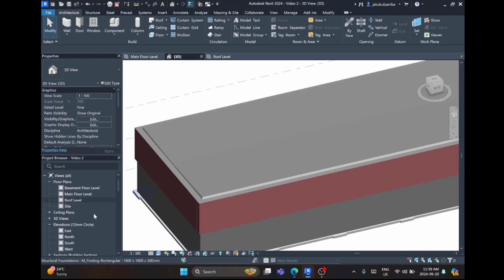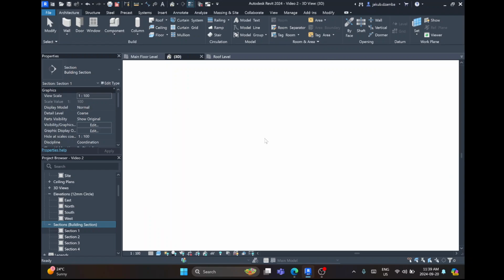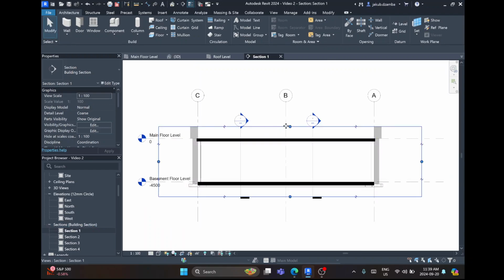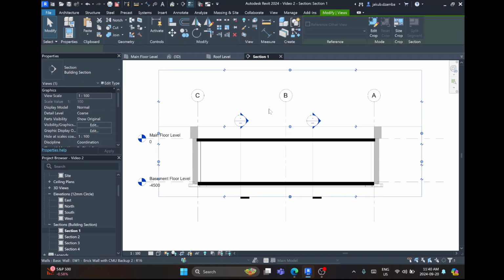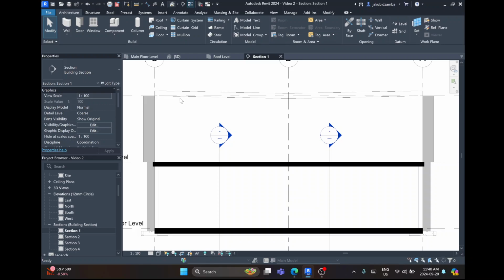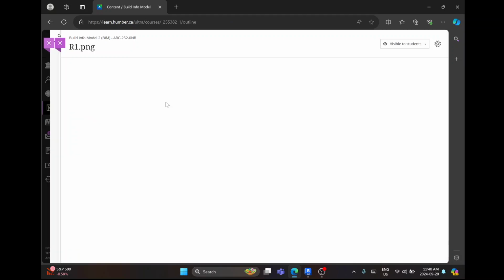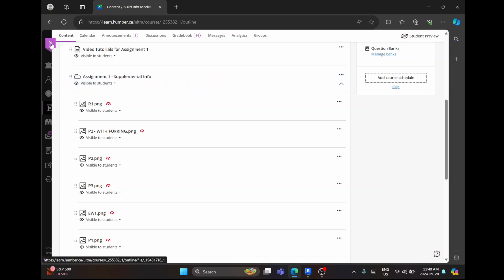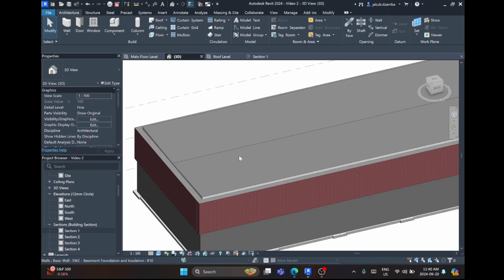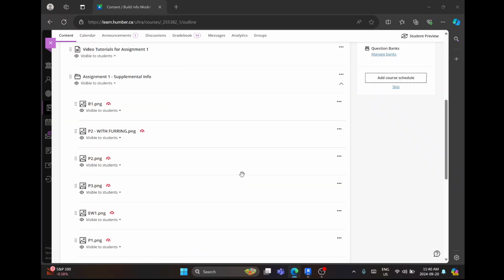And now if I go to my section, I should see that it is in fact sloped. Okay, so our roof is sloped. Good. So now we need to add some parapets. Okay, let's go back here. And I believe the parapets are 750 millimeters above the roof level. I wonder if the drawings will show that to us.